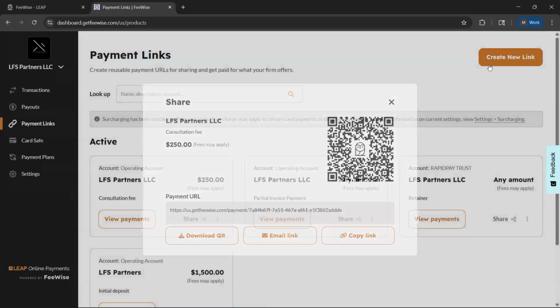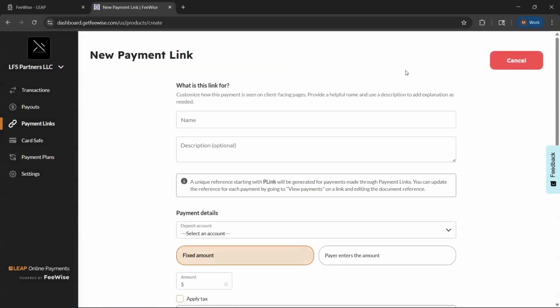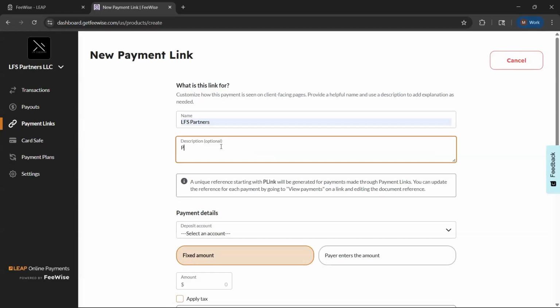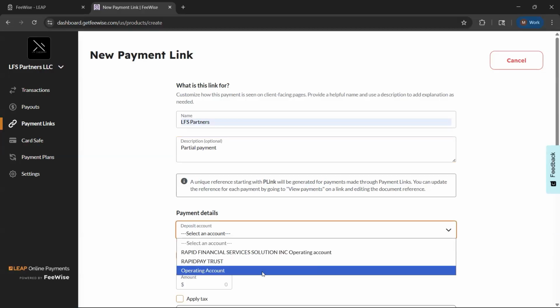To do this, click Create New Link and title it the firm's name at the top since it is client-facing. Add a description. This would be the reason for the link. Next, we have the deposit account. This is where the funds are to be deposited.